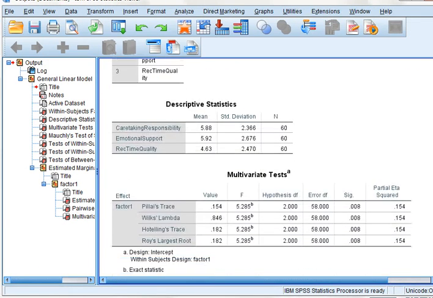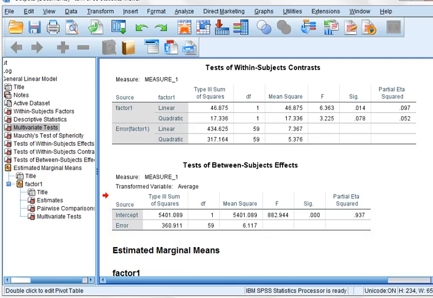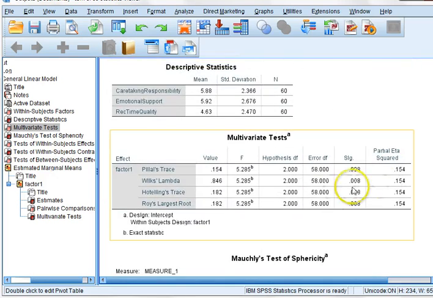So with this one, when I scroll down a bit, I see the mean for the first one is about 5.9 for emotional support. Rec time is 4.6. So it looks like there could potentially be some differences there. Standard deviations are pretty similar. So now when I go down to the multivariate tests box, Wilks's lambda is 0.85. F parentheses 2, 58 equals 5.29. P equals 0.008, that is significant. Sorry about that. And then my eta squared is 0.15. That's actually a large value.